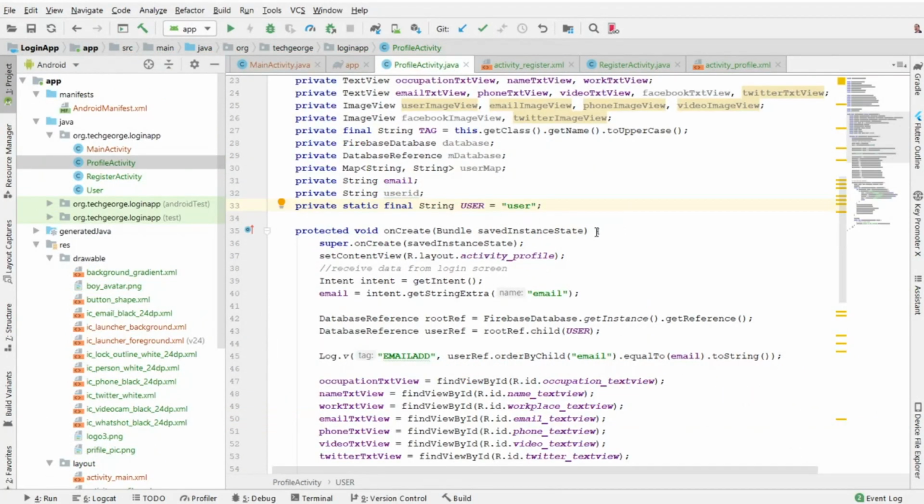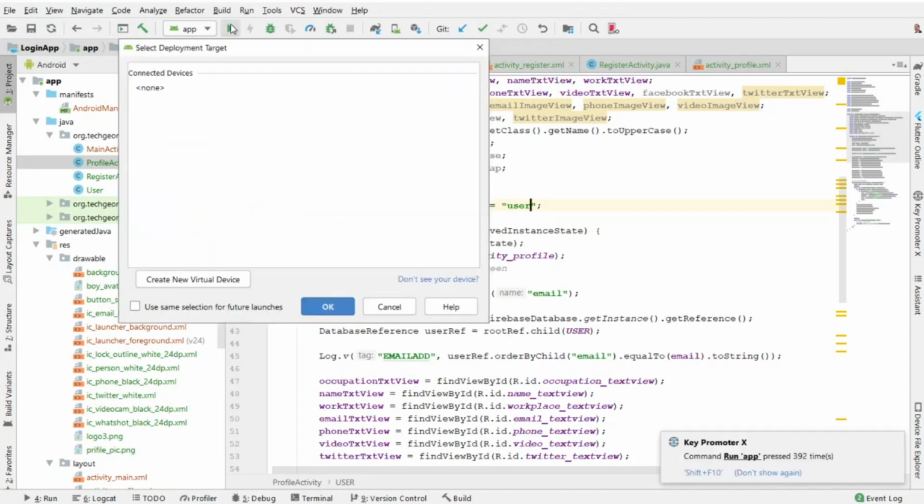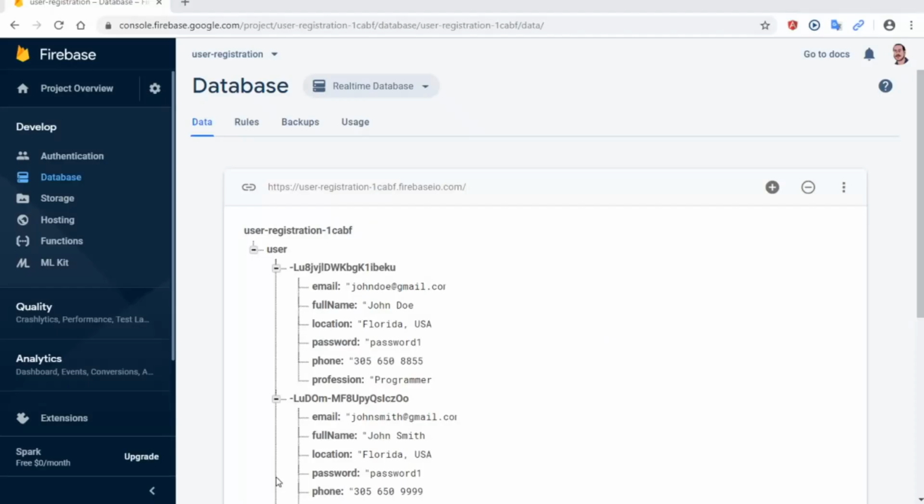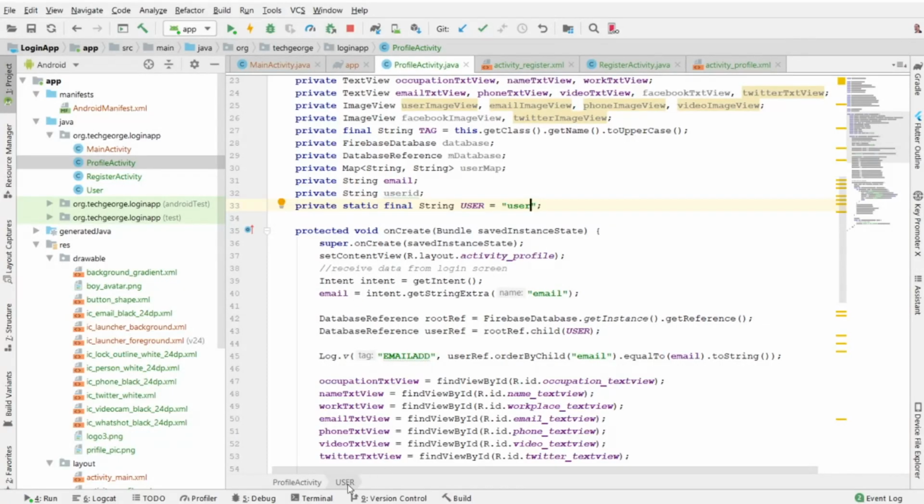All right, so I'm ready to run the application. So I'm going to click run. Okay, and I wanted to point out that I changed the database reference. It was originally pointing to users, and I changed it to user. If you can see here on my Firebase database, the root element is user.